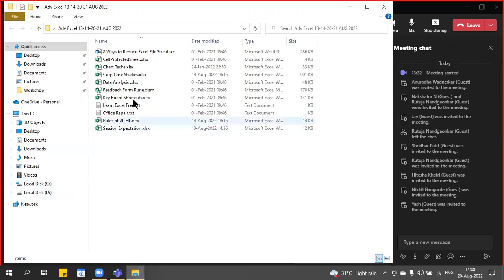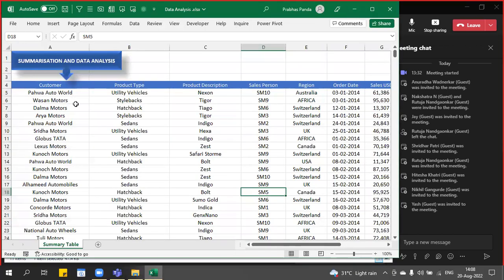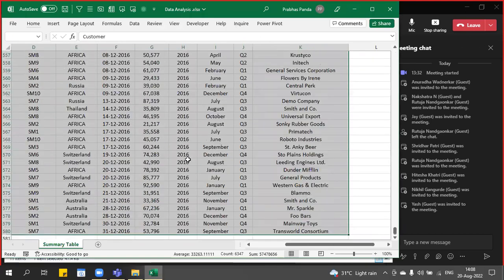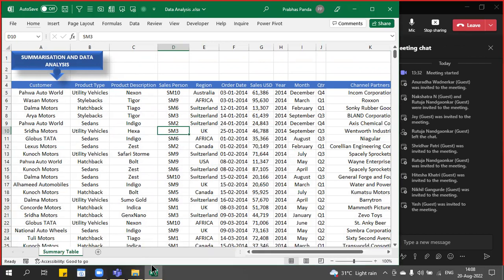So go to our sample case studies folder. The file name is called data analysis. You can open that. When you open it, you will find a data structure in this format. Let me take you through the data first: what we have over here, and what the ask is from the other side. We are going to discuss that first, then we'll start working with it.